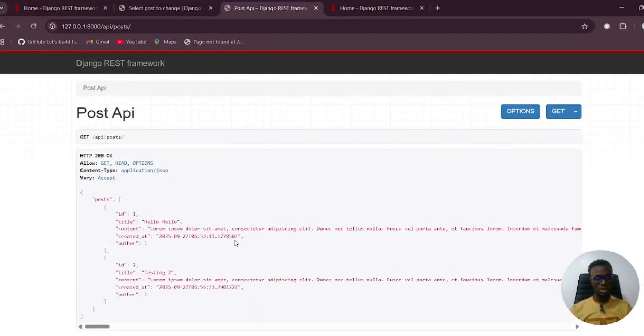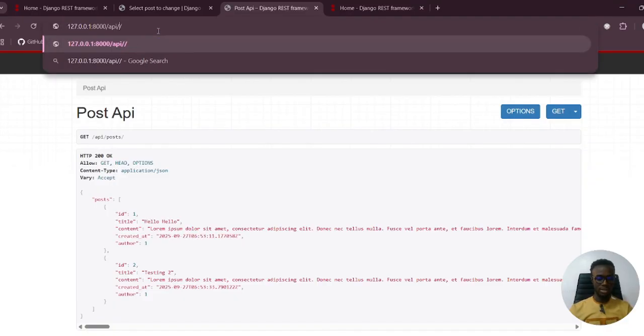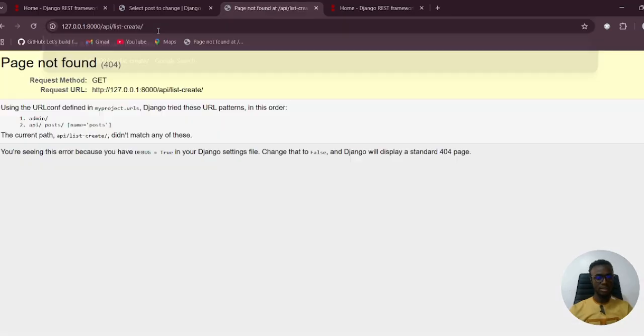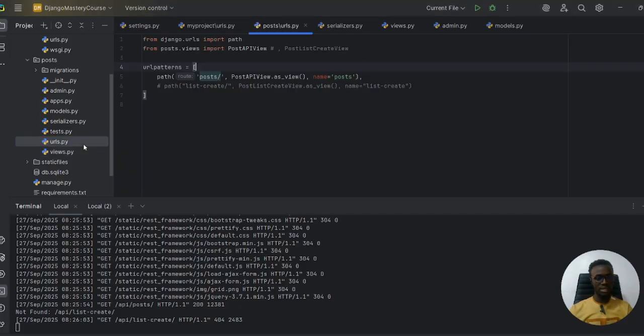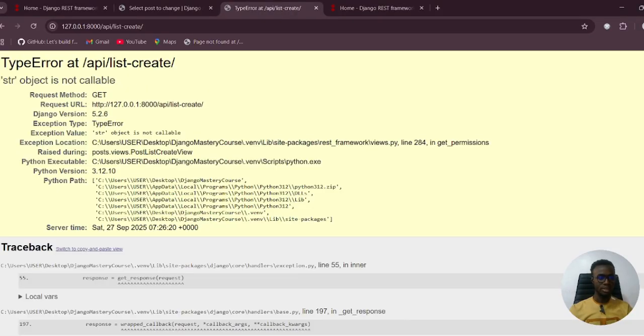It's our major time as programmers. So let's check this out. It's list create, right? Okay, so let's activate that endpoint back. Import this. I have this right active back. So let's refresh this. So we're having an error that string object is not callable.